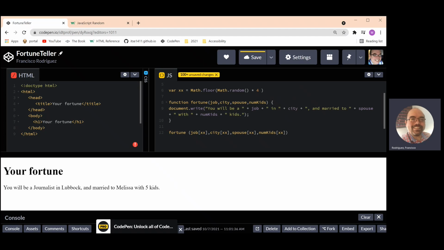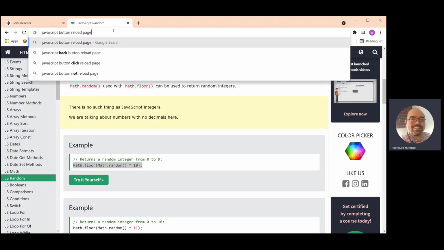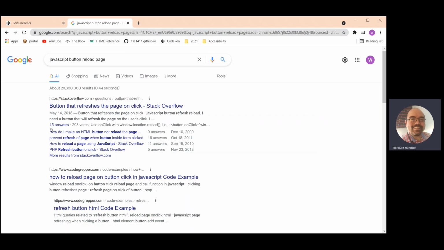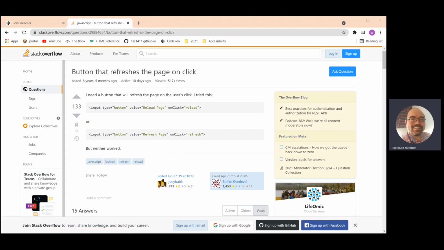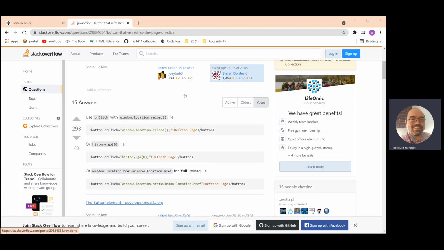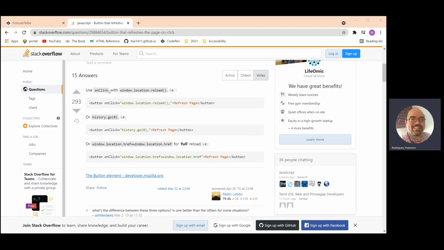I did a search earlier. Don't ask me. Let me see if I can find it in my history. I'm going to do a search for JavaScript button reload page. And Stack Overflow is a pretty good source for these kinds of questions. And let's see if there's a button that we can use and add here. I think that this is one that worked for me before. You can have on-click or history or the window location. And let's try the last one here.